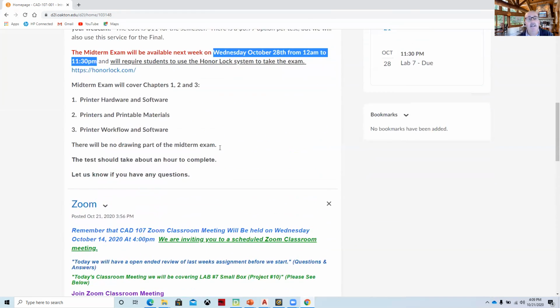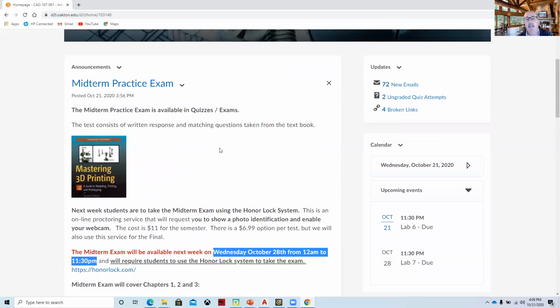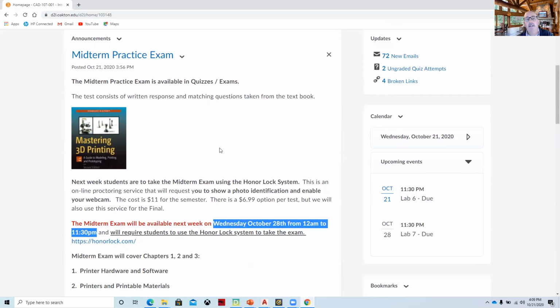Okay, with that, is there anything else that I need to talk about, Al, in the midterm practice exam that you can think of? Just want to let them know that the cost of $11 is a better buy for them, because then they can do it multiple times, especially when you have a final and they might have another class that might be using the same Honorlock. They can still use it over there instead of paying $6.99 every time. $11 flat fee is the best buy for it.